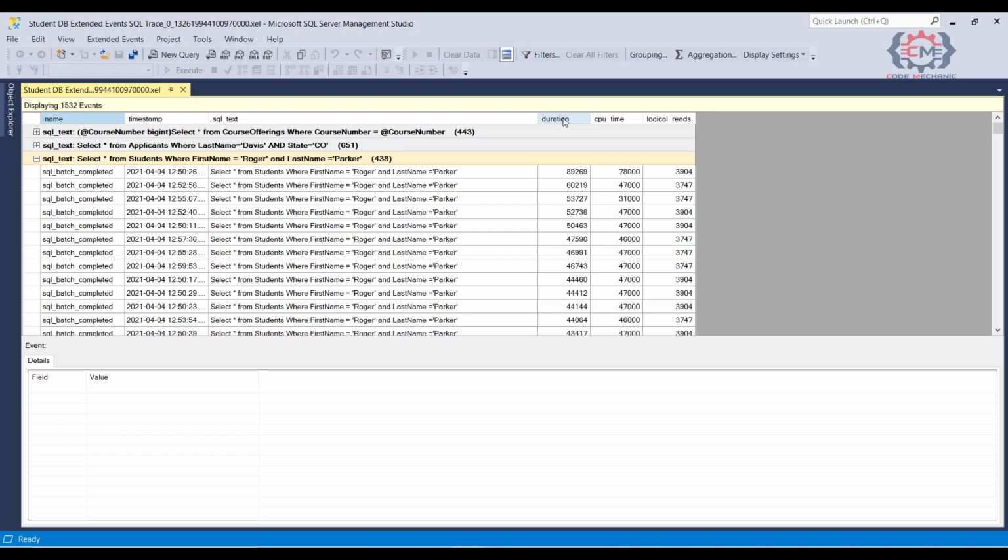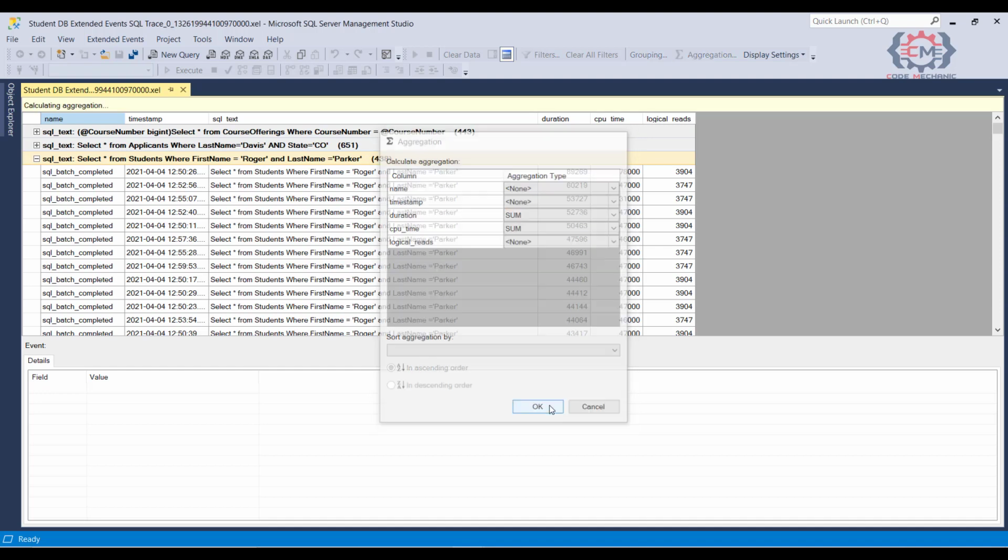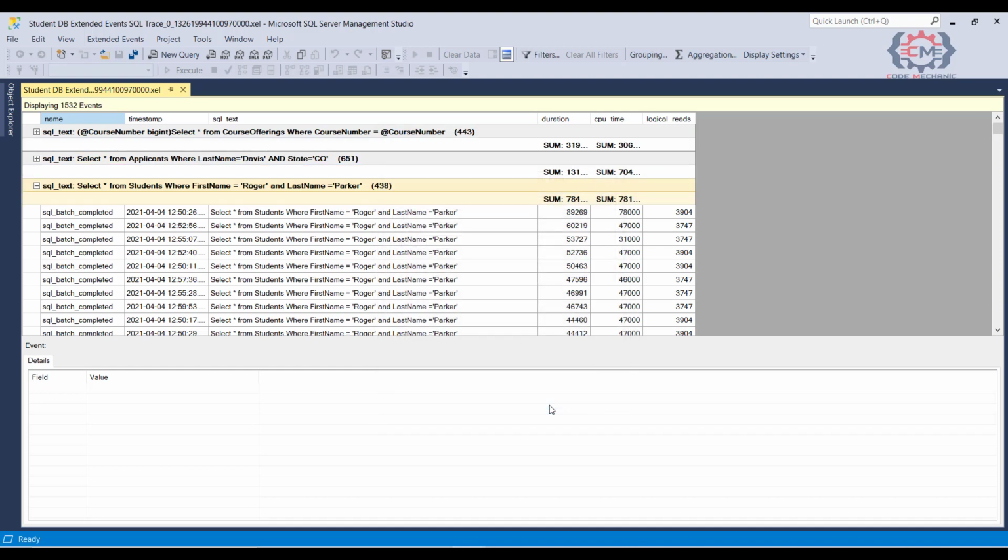The next thing that we can do is get some aggregate statistics for each of these statements. And we do that by clicking on the aggregation button. And now for all of these other fields that we are displaying, we can get some aggregate statistics like average or sum. So for this example, I am going to sum up the CPU and the duration. And I am going to click OK. And now I see I have the summary statistics displayed along with the statements.